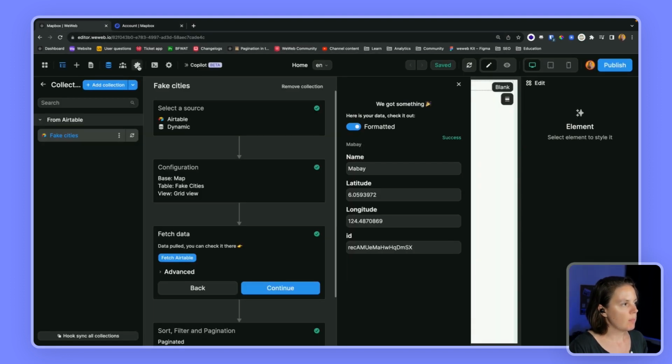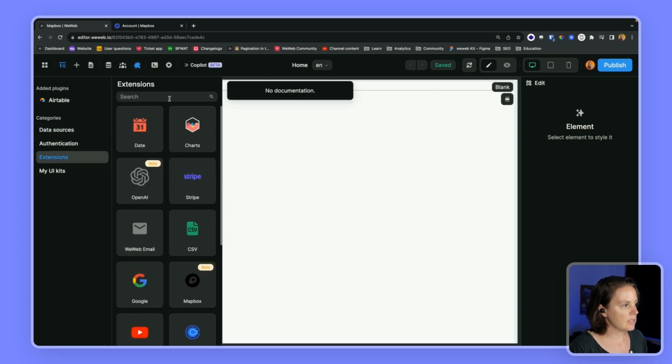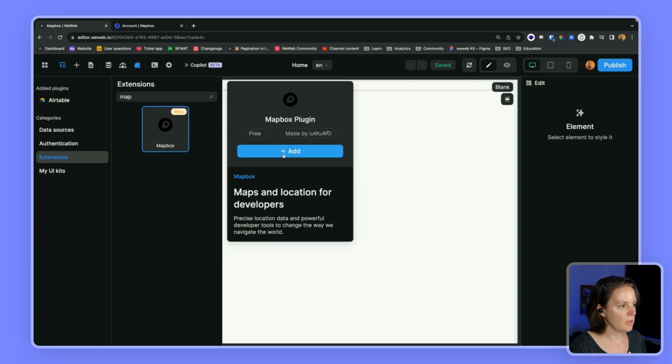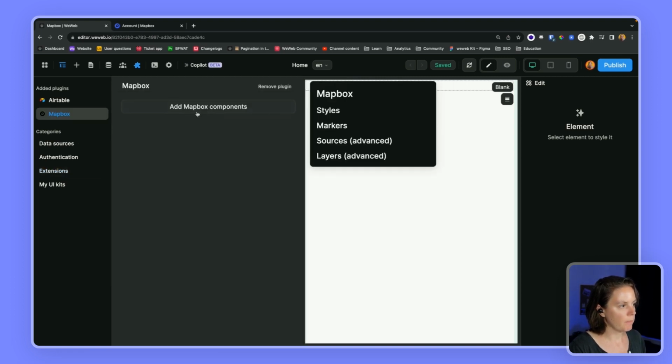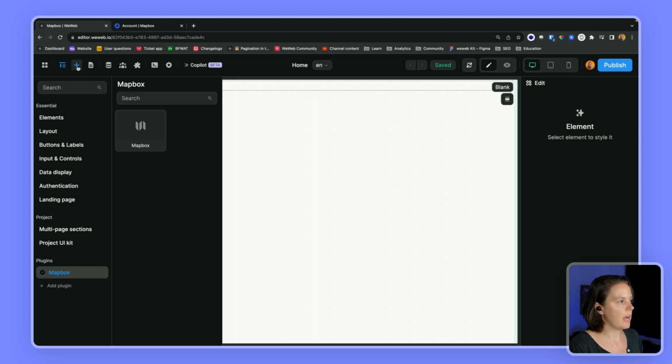So in WeWeb, I can go to my plugins, and as an extension, I can look for Mapbox. So I'll add the plugin here, and then I'm invited to add Mapbox components. So I'll just click here, and I see now that in my add menu, in the plugin section, I now have a Mapbox map.